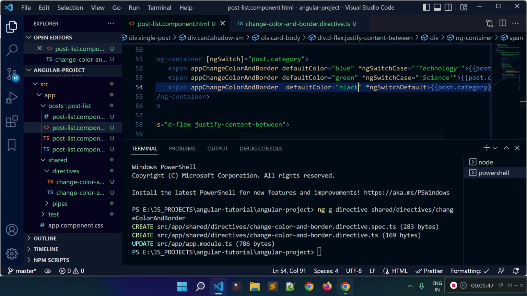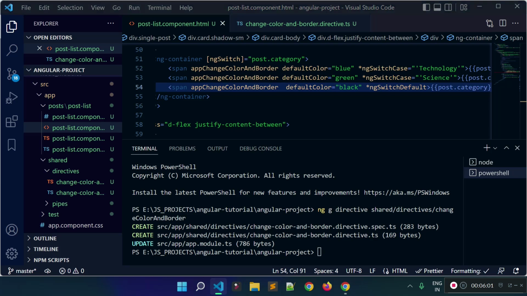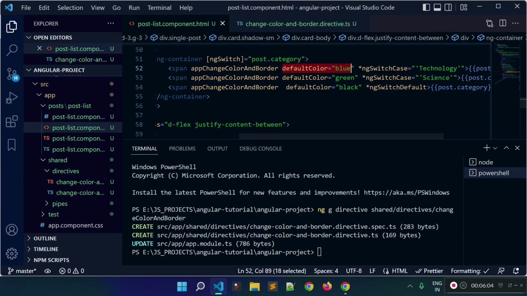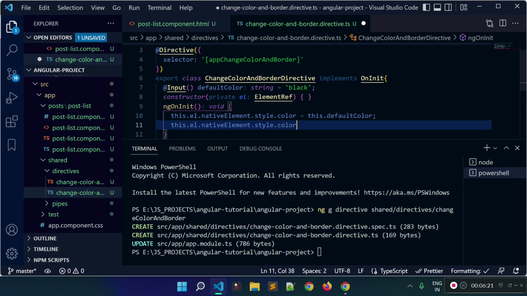Now if I refresh our browser, we'll see the color for the technology category will be blue, and for the science category this will be green, and for the default color this is black. So this is how we can pass a dynamic value to our custom attribute. Okay, so let's open our class file, and if we want to add some other style, like let's say a background color, yes, we can do it. So if we want to add some background color, we can do it for these styles.